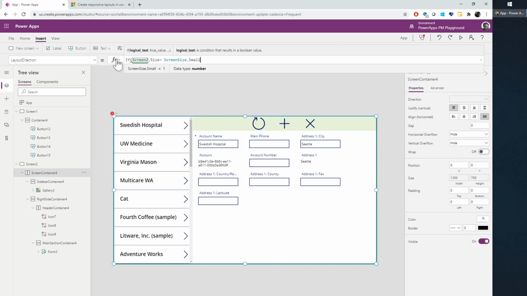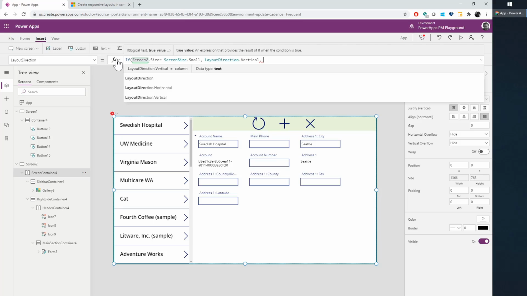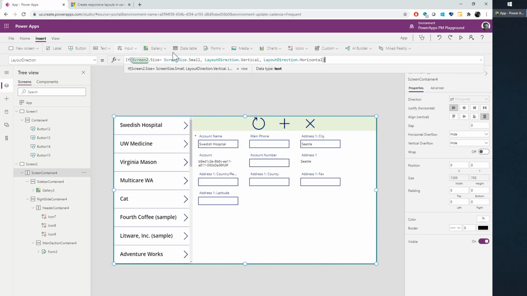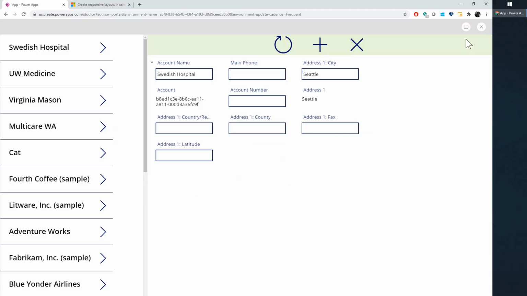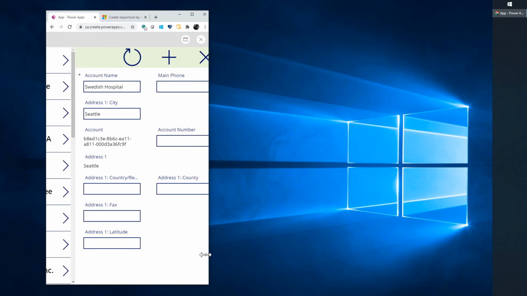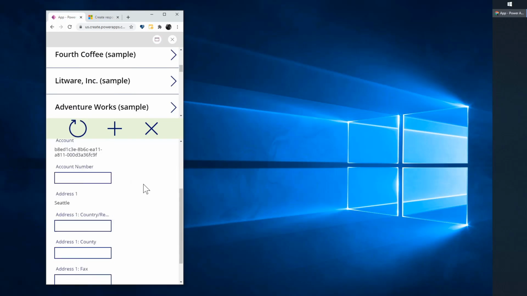so if the screen size is small, we'll want to have this gallery laid out vertically. So we'll say LayoutDirection.Vertical. And else, if it's not small, we'll want it laid out horizontally. So LayoutDirection.Horizontal. And that's it. And if we see how this works in real life, we have a big gallery here. It's still big enough, but if I shrink it enough, it'll switch, and basically the gallery is shown above and the form is shown below.